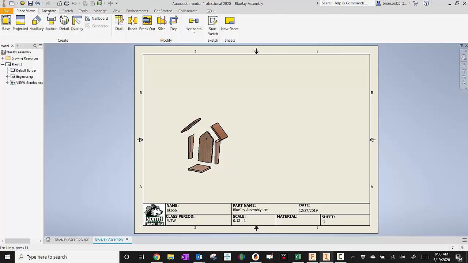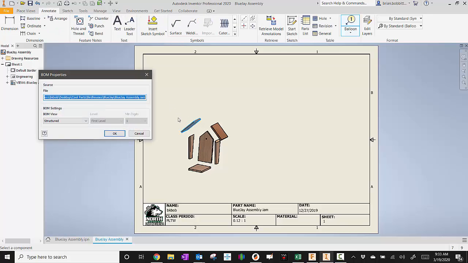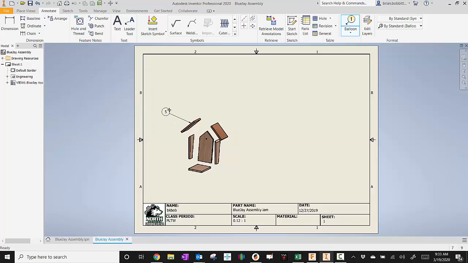So now I'll go up to annotate and say balloons. And it's asking me where I want to save it again. Now remember, you want to double click to end. I didn't double click well enough there, so it's going to let me continue going on. Once I double click, it'll be fine.